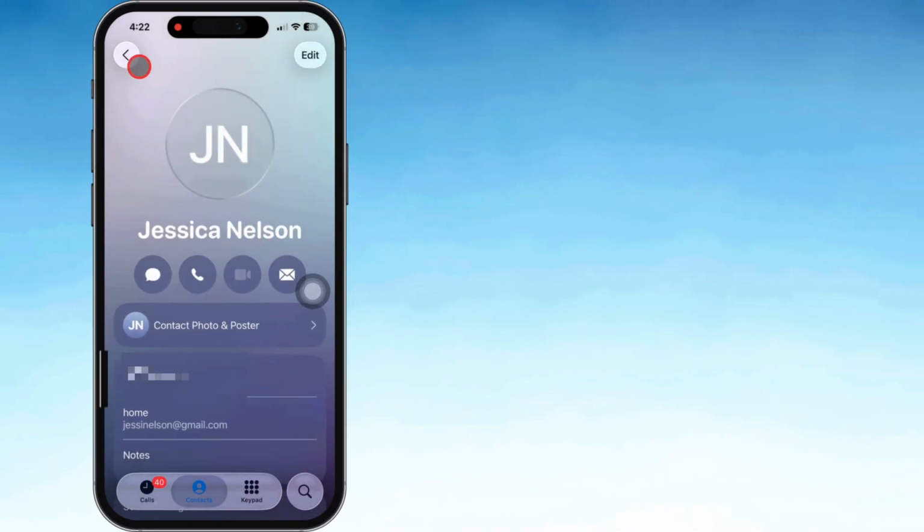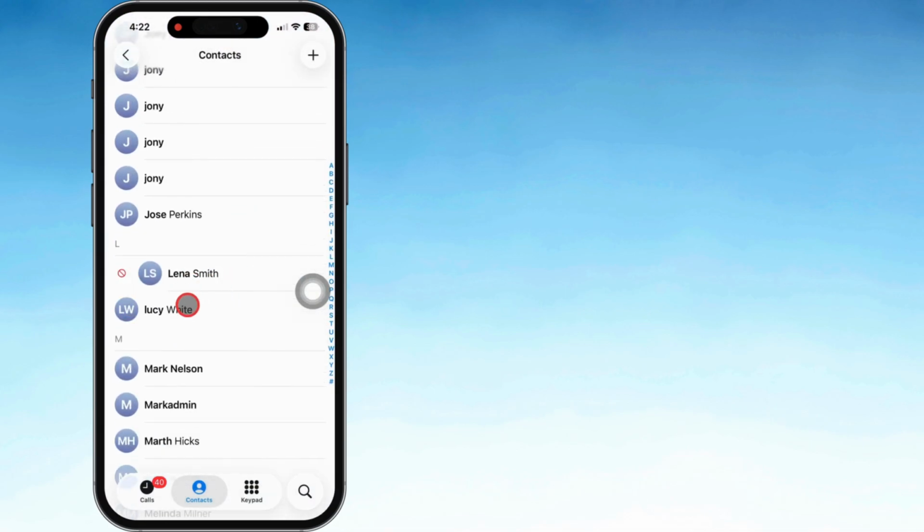That's all there is to it. You can now view and manage your blocked contacts on iPhone without any hassle.